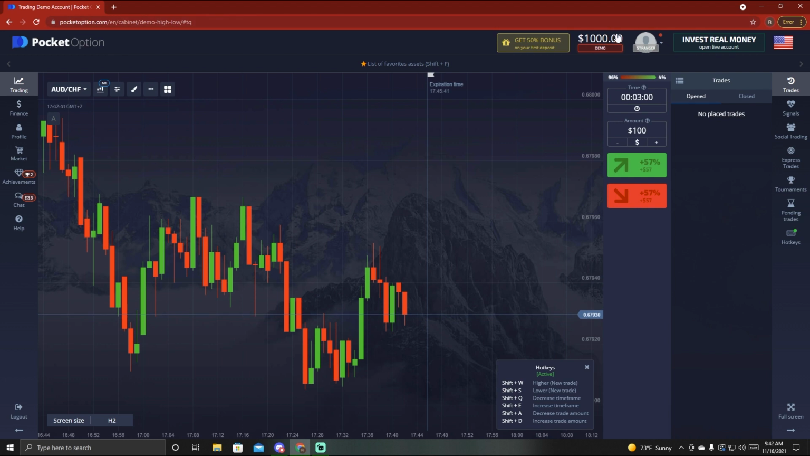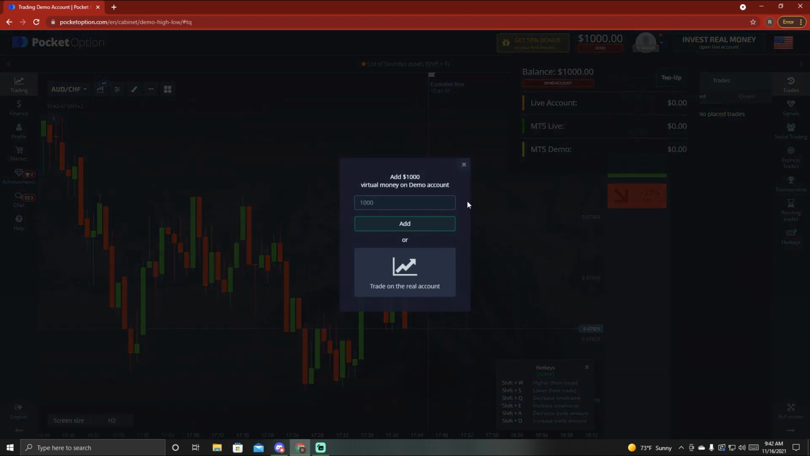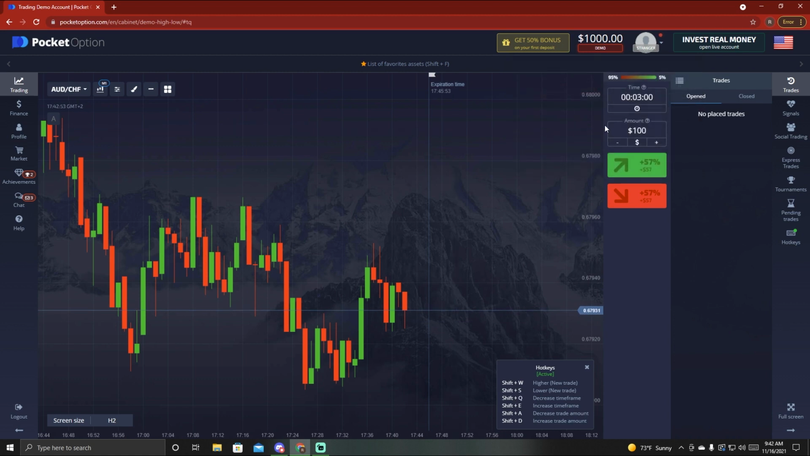With the demo balance right here, you get $1,000, but you can always top up your demo. You can come up here and hit top up. The most that you can put is 10,000. However, starting with 1,000 is cool. You shouldn't try to trade insane amounts. You just want to learn how to trade, right?